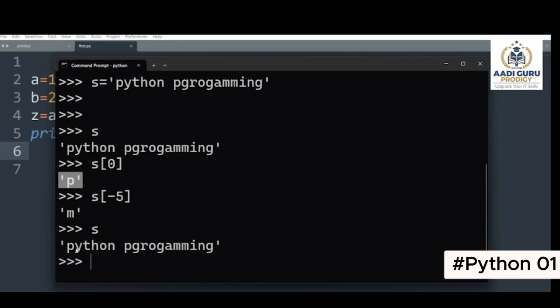But from which point to which point you are trying to access, we have to tell the interpreter. Hey interpreter, from this P to the next P, I want this group. From this H to the next G, I want these characters. From this N to the next N, I want this group. Whatever portion you want, the interpreter will provide the data. So we have to implement that with slicing, which is also represented with the same square brackets.